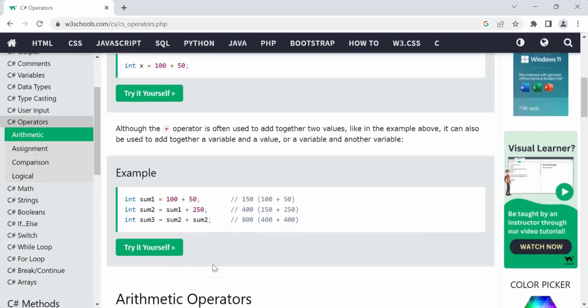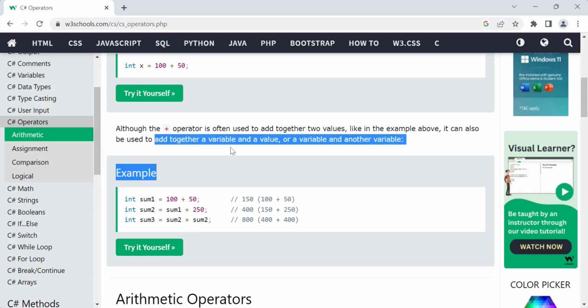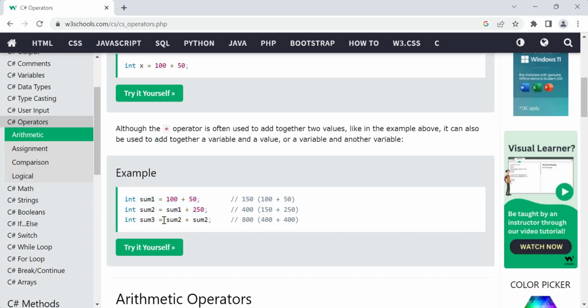And the third thing you can do is add two variables of the same kind, like sum2 and sum1, or sum2 added to itself, two times. So what you can do with the plus operator is add together a variable and a value, add two values, and also add a variable and another variable: sum1 plus sum2, and store it in sum3. So this is called the plus operator.